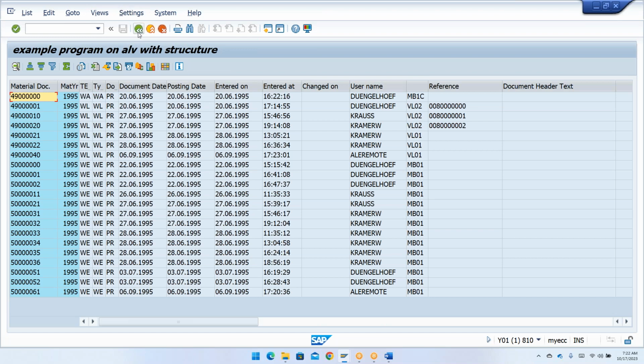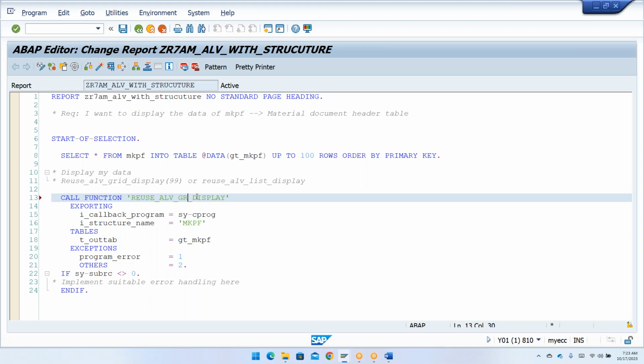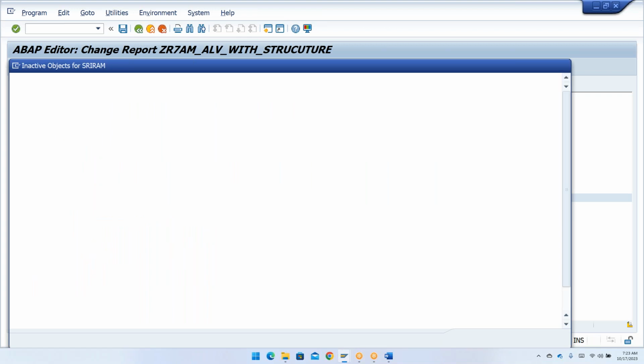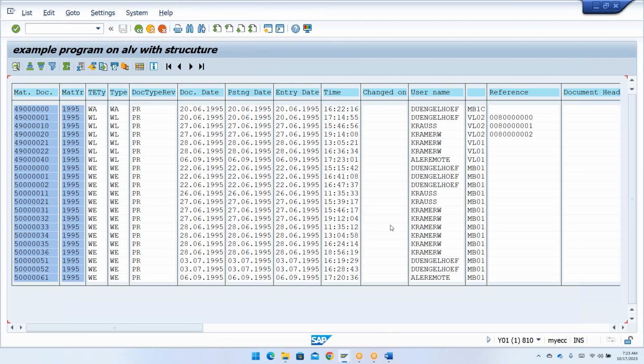Now when you look at your list, the field parameters, everything is the same. I'll just change the name to list. If I go ahead and activate this, this is how the list format will be. But compared to the list, the look and feel of the grid format is so beautiful. That's the reason we will always go ahead with the grid format.